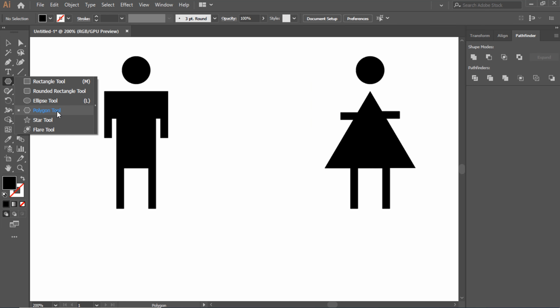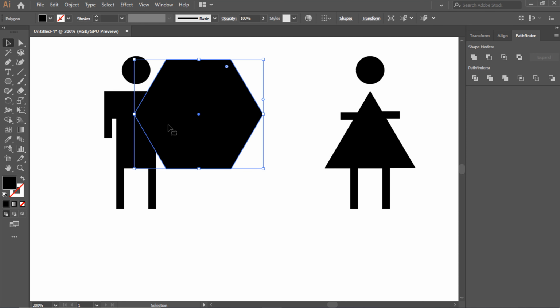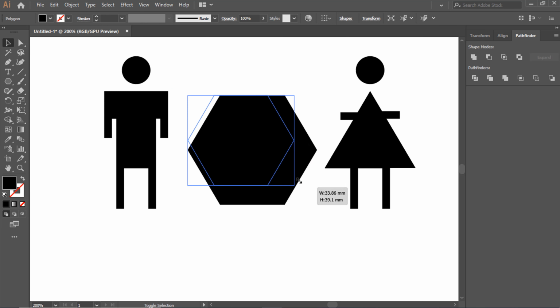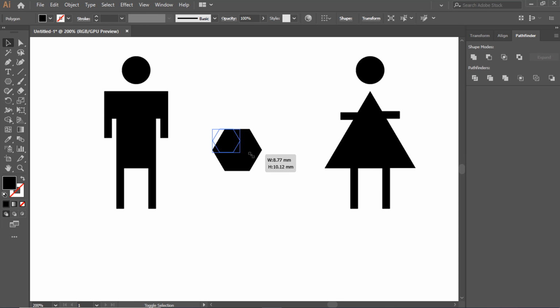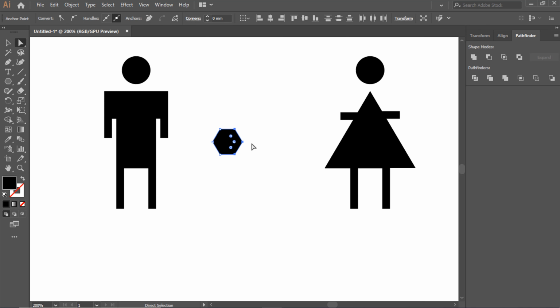Polygon tool. Click on blank area. Size is 6. Direct selection tool. Shortcut is A. Select 3 anchor points and click on right around E.